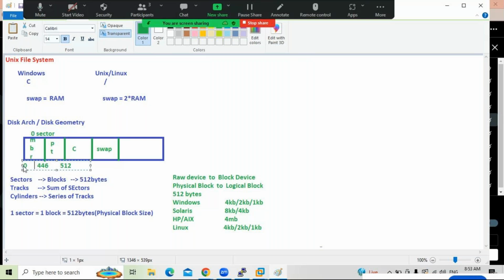Bytes 0 to 446 are reserved for the MBR, the master boot record. Bytes 447 to 512 are reserved for the partition table. After the MBR, we create the C drive and swap.